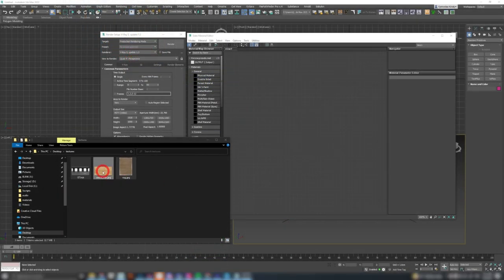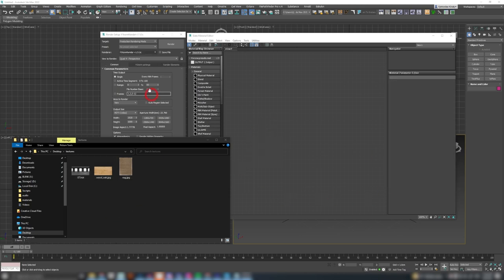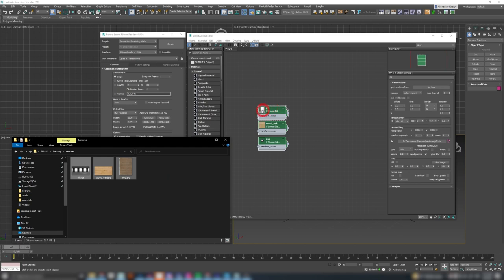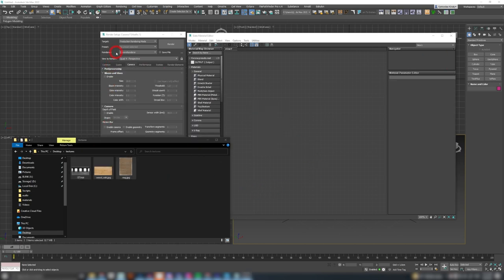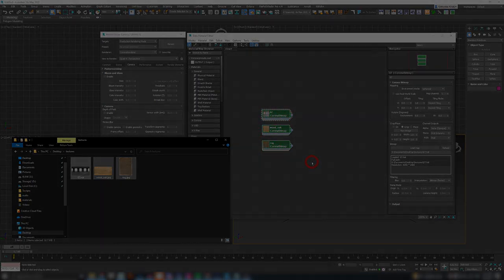Whenever you drop a texture directly from your Windows to your Slate Material Editor, it will always be imported as a standard Max bitmap. But with DropToSlate, it will be converted to the native bitmap of your current rendering engine. If you're using FStorm, it's going to automatically convert it to FStorm bitmap, or if you're using Corona, it will create a Corona bitmap, etc. Supported rendering engines are FStorm, Corona, V-Ray, Redshift, and standard Max rendering engines.